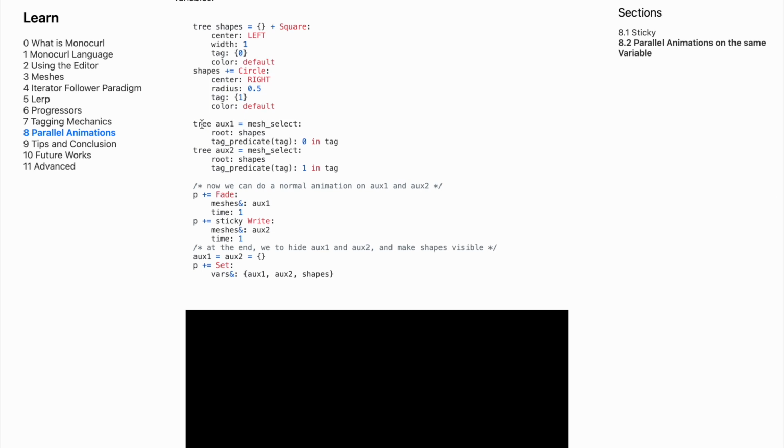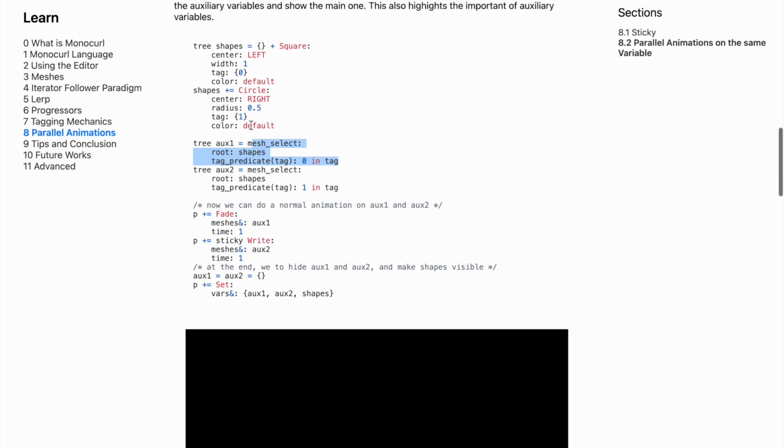So to do that, I'll create this first auxiliary variable, which I'll use mesh select. Mesh select is a very, very useful function. It just takes in a mesh tree and selects only a subset of it using the tag predicates. And similarly, we'll do the same thing for aux2. One in tag just basically means select the circle.